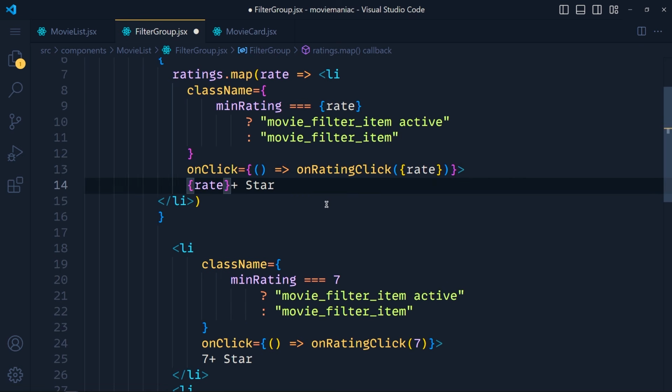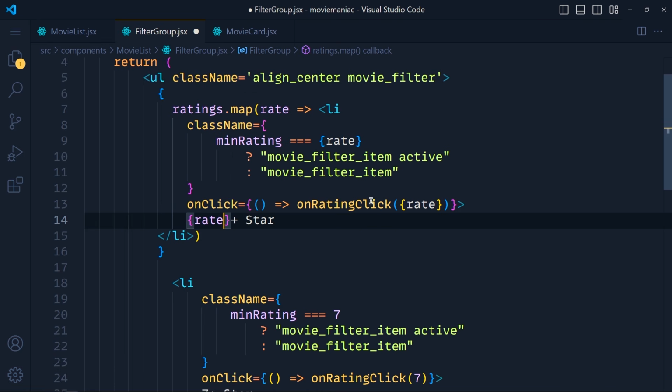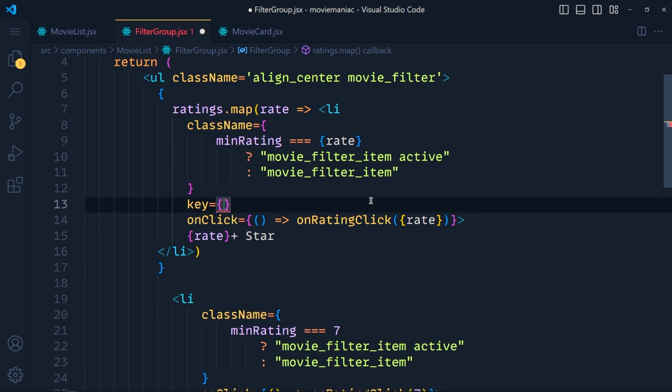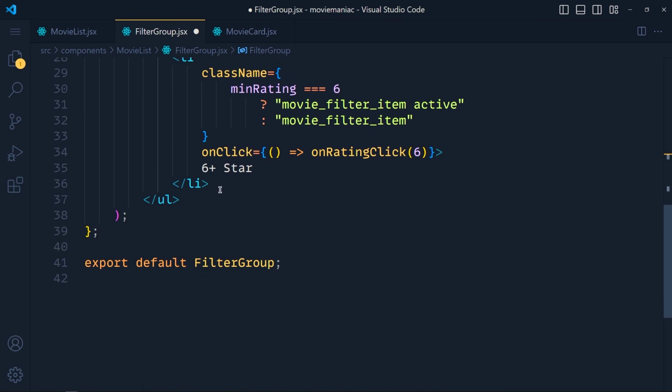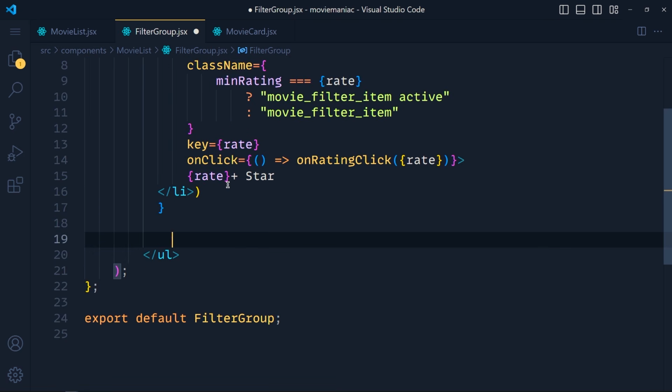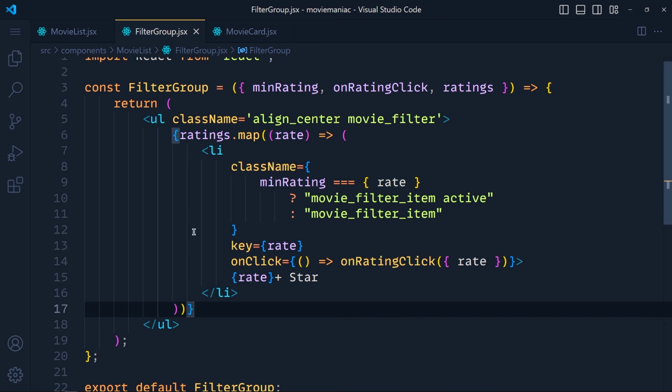Now here we are missing one thing in map method. Can you tell me? Right, it is key property. So we pass key equals to also rate. Here all our rates are unique, and that's why we can pass it as key. Otherwise we will add index. Now let's remove these 2 list items. We don't need them. Save these and see how clean our code looks using this array method.